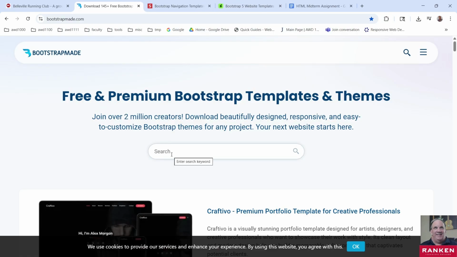Next thing I want to talk about is templates. So Bootstrap Made has some really good quality templates, and they can be free. Obviously, there's some trade-offs when you use a free one. You can't customize things as much. You can make your own changes to it, but there's more options if you pay for the premium levels and stuff like that.